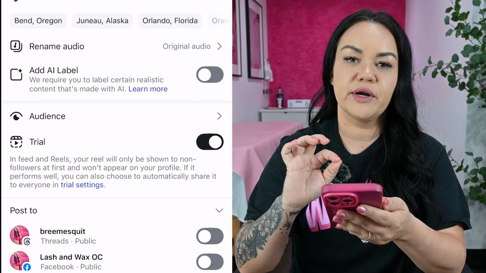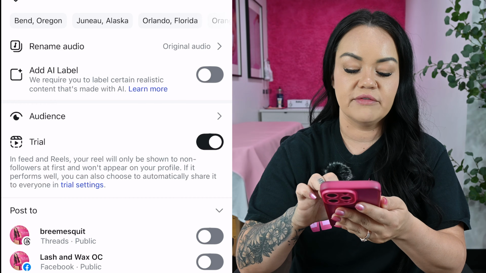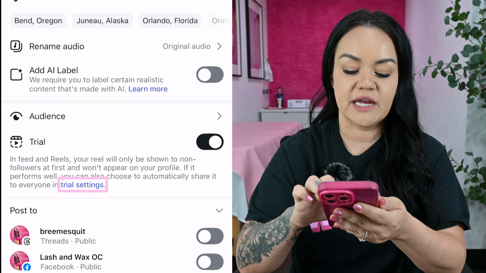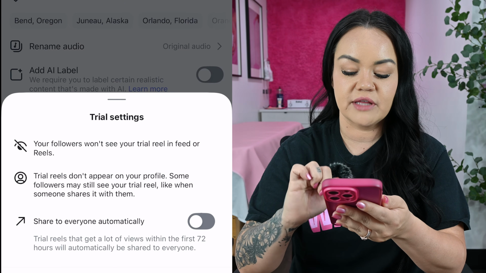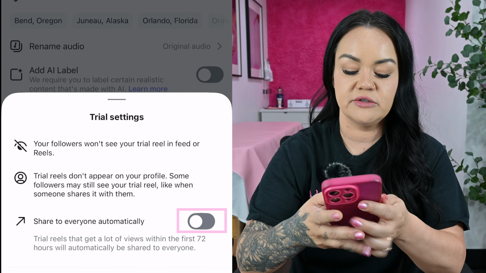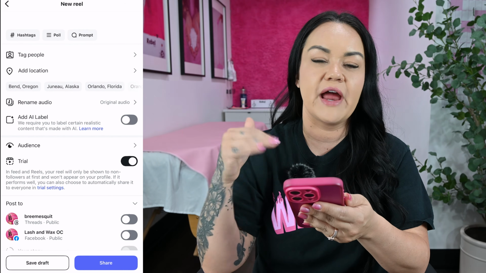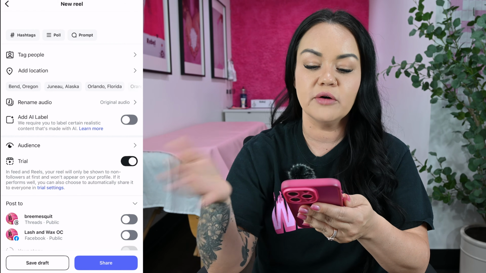One of the most important things to do is, once you toggle trial, you have this pop-up where it says trial settings. You're going to click that and make sure that this toggle is off. You do not want this to be shared to everybody, okay? Once you toggle that off, it will be toggled off for any future trial reels that you post unless you change that.